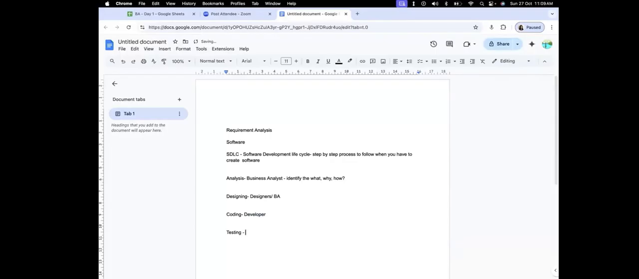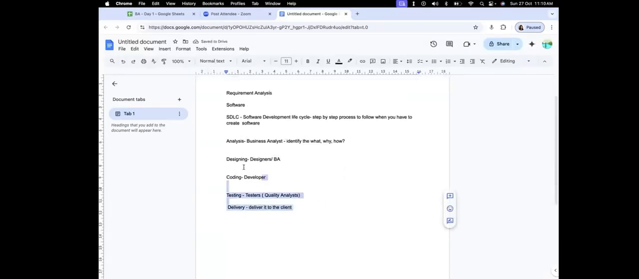There is testing that needs to be done. There is a dedicated role called tester, whom you also call a quality analyst, who will be doing the testing of the application. And once it is done, finally it is the delivery stage where you deliver it to the client. So this is at a very, very high level.